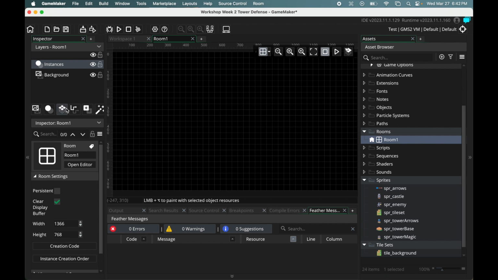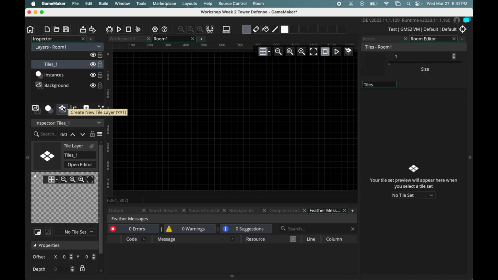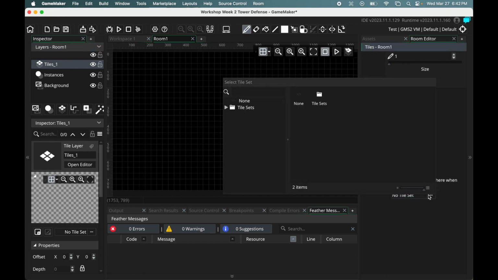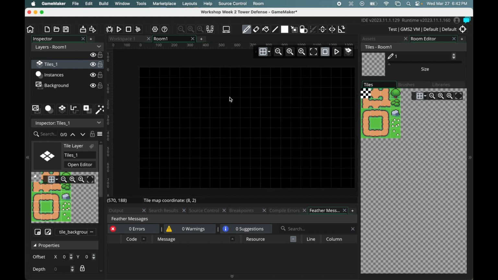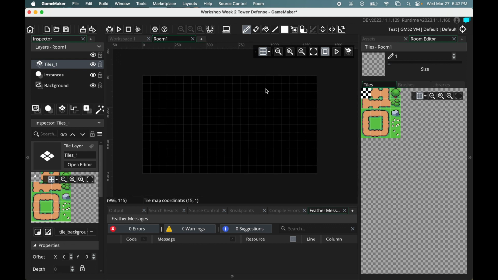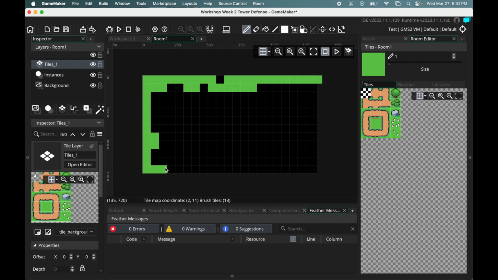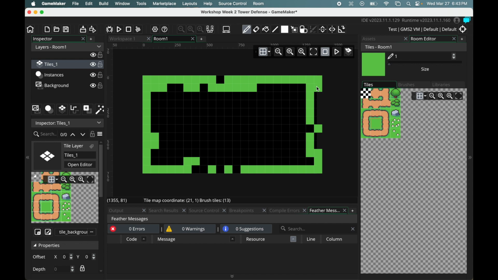We are going to create a new layer right here, a new tile layer. If we click on that, it will create our new layer. Over here, it will give us an option to select a tile set, and we want to select the one that we just created, tile background. And then there we go. I'm just going to zoom out the room a little bit so we can see it all at once. And then we can just start painting with these tiles. I can select the one in the middle here, and then just paint over the whole room, and that gives us a nice fill coat of green.